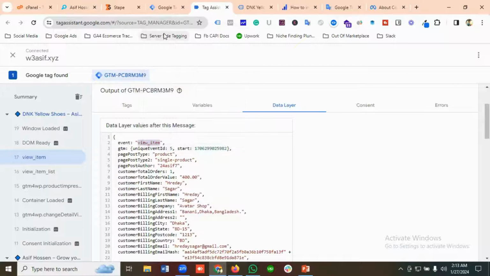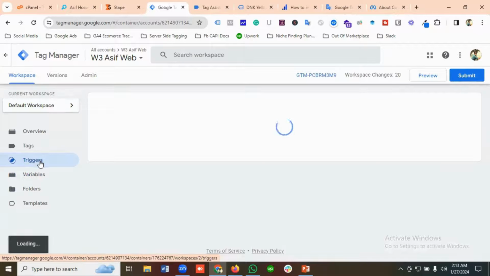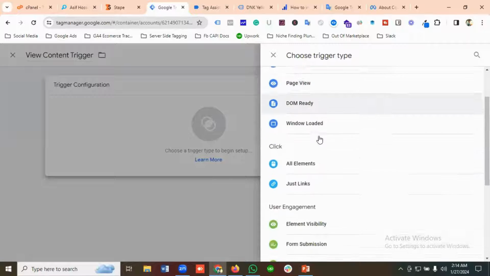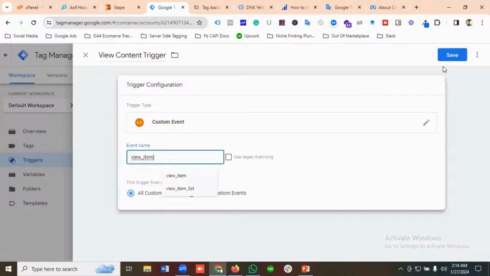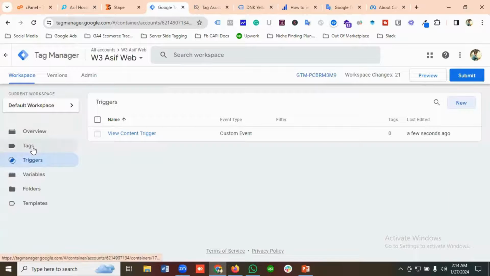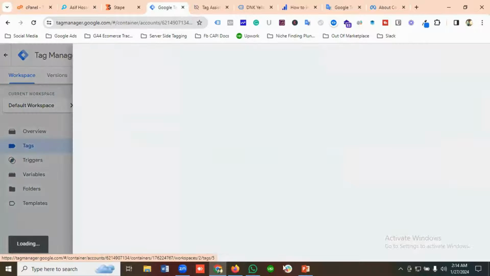So I've copied it, and let's go to the tag manager, and I'm going to choose triggers from here. I'll click on new and name the trigger maybe view content trigger. I'll choose trigger configuration as custom event, and I'll give the event name as view item. Okay, this one. So I'll click on save, and I'll go to the tag section. What I can do is copy this tag and then modify it.